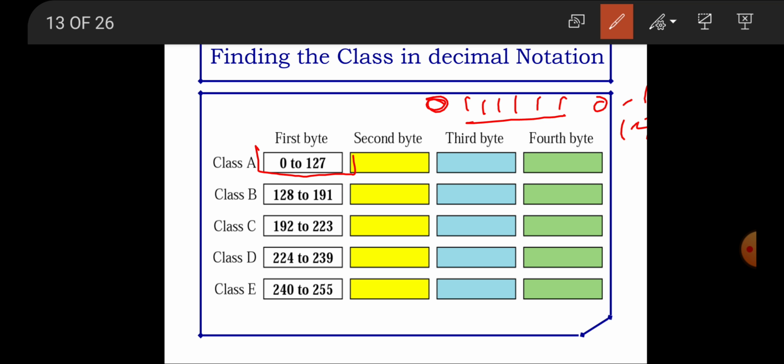You can see this is nothing but 127. You start from 0 0 0 0 0 0 0 0, then 0 0 0 0 0 0 0 1, then 2, 3, 4, and likewise they will go up to 127. The remaining bits can be anything.